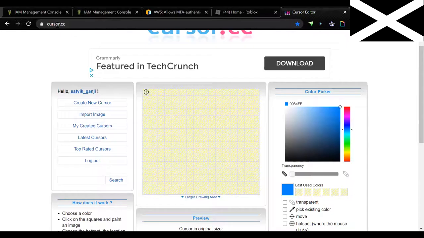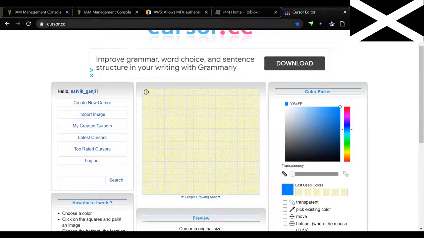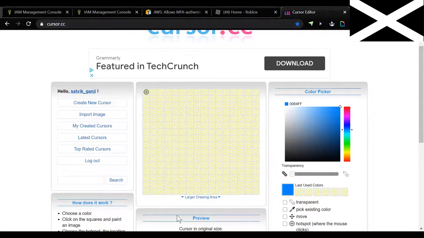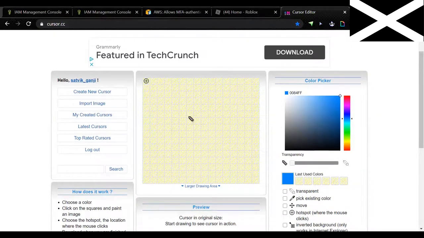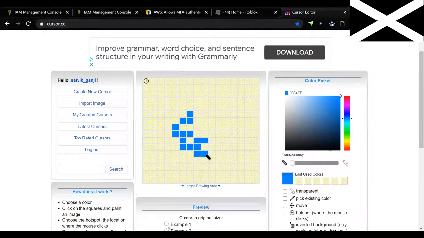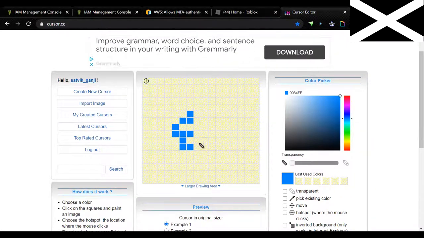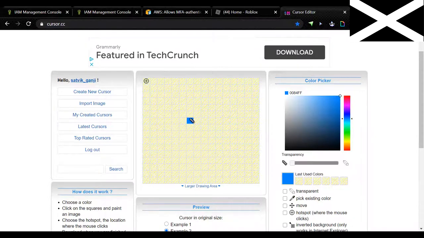So first, all you're going to have to do is go to Google Chrome and then open a new tab. Then all you have to do is type cursor on the website. And the website I'm going to be using today is cursor.cc. After you get to the website, you're going to have this. And just in case I do something wrong, if you right click and go over something, it will stop it. So that is really cool.